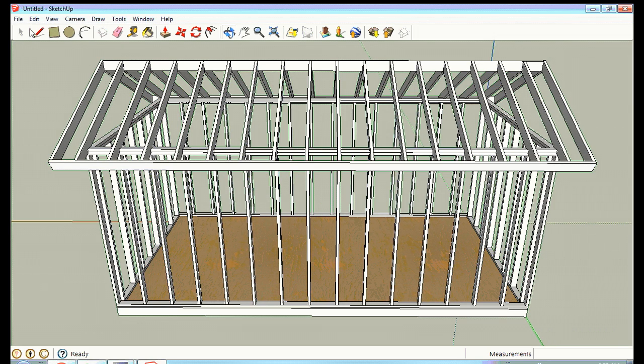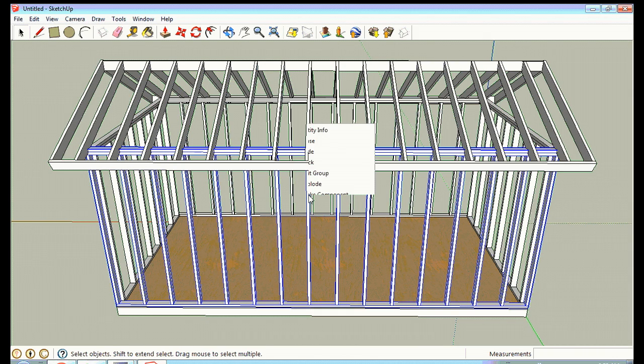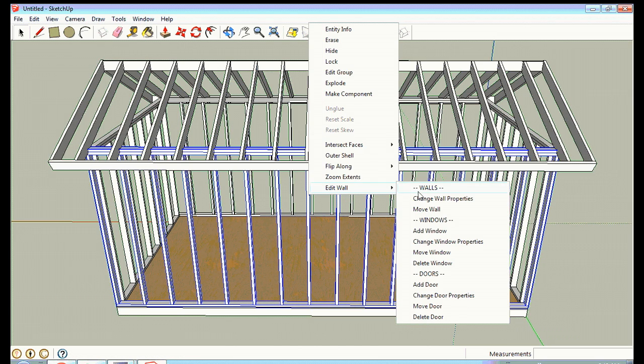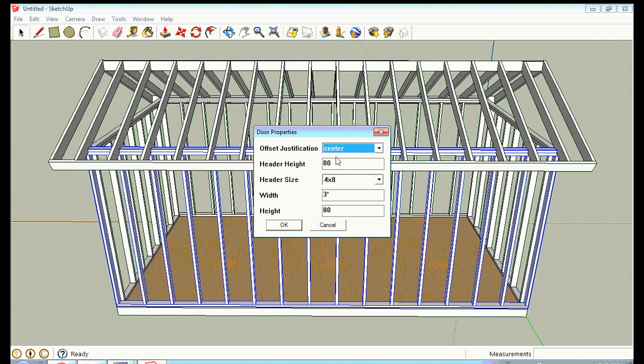And remember, I told you that these walls are all components. So what you're going to do is click on the wall where you want to put a door or window, right click, and down at the bottom of your submenu you'll see where it says edit wall, and a little submenu will pop up where you can change the wall properties. You can add windows, add doors, move doors, delete doors, whatever you want to do here. We're going to add a door here, so I'll go down to the door and click on add door.